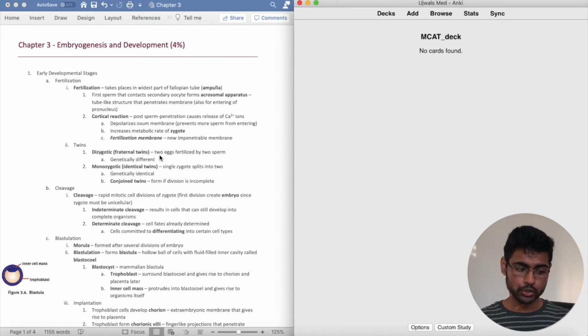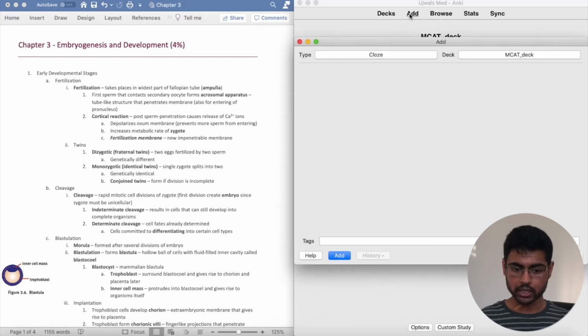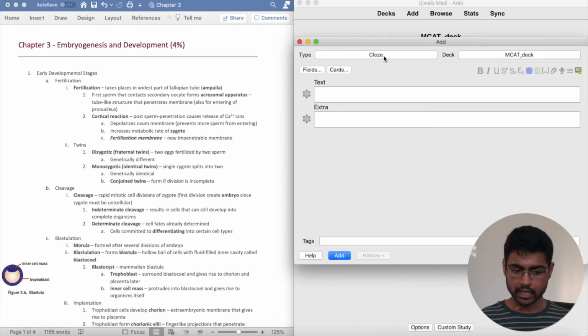Now, there's two primary types that we're going to be covering: cloze deletions and image occlusion cards. First things first, with cloze deletions, if you want to add a card, you go up here at the top and click Add. Here at Type, it already says Cloze, which means cloze deletion for me, so I don't really need to be worried about anything else.